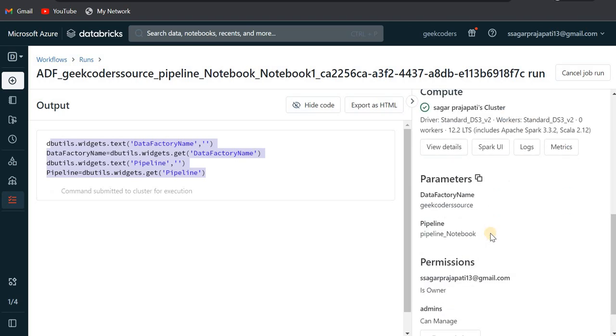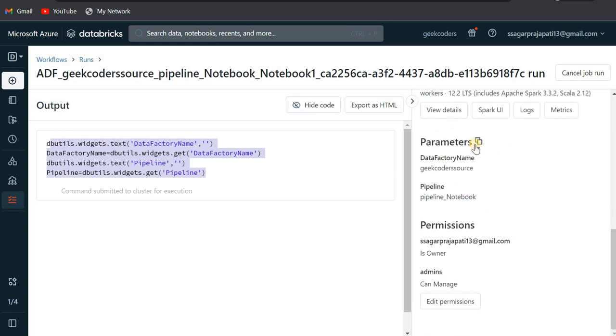I can also show you the parameters over here. You can see the parameters: the data factory name, that is Geekcoders source, and then we have the pipeline value, which is pipeline_notebook. Cool. So this is the way we can run the pipelines in our ADF.